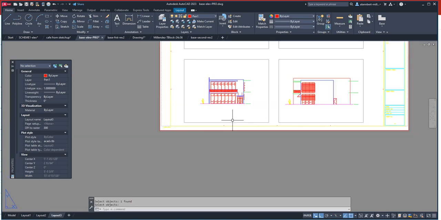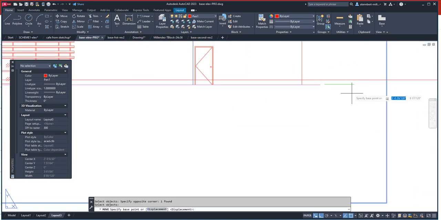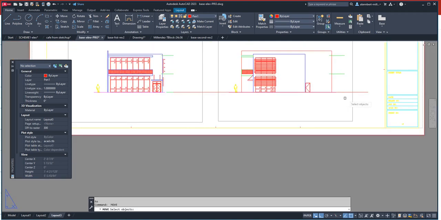Okay, we'll do the same thing here. We're going to do a temporary line, and then we're going to move the viewport, but hold it from the elevation marker and attach it there directly.